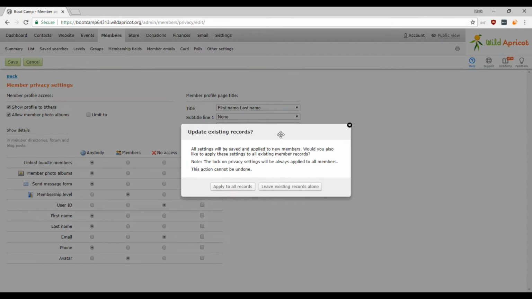Now we have the ability to actually change existing records or just leave the existing records alone. So if we wanted to make a retroactive change, and now that we've made the avatar available to other members, we can go ahead and apply to all records. And it will ask you to confirm your choice there, especially because you could potentially be setting something that somebody has done individually. So do be careful if you're using this.